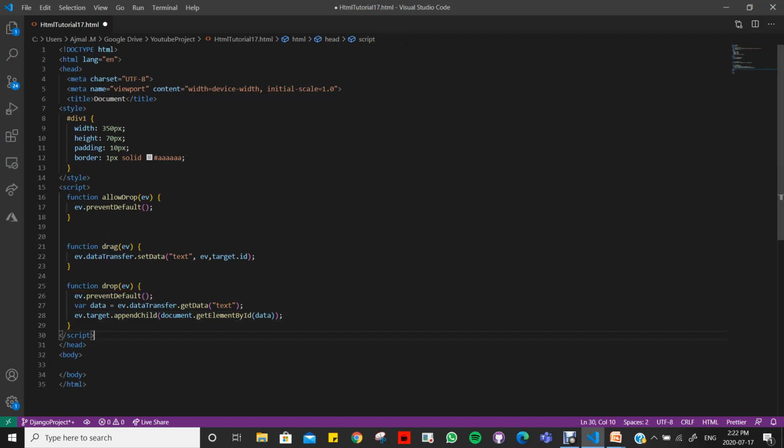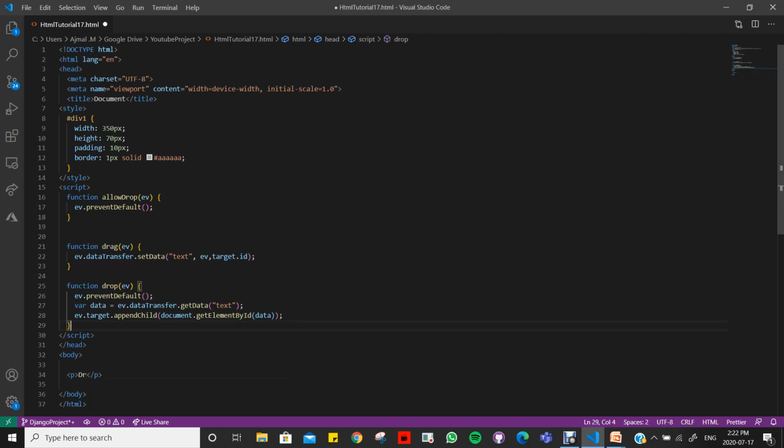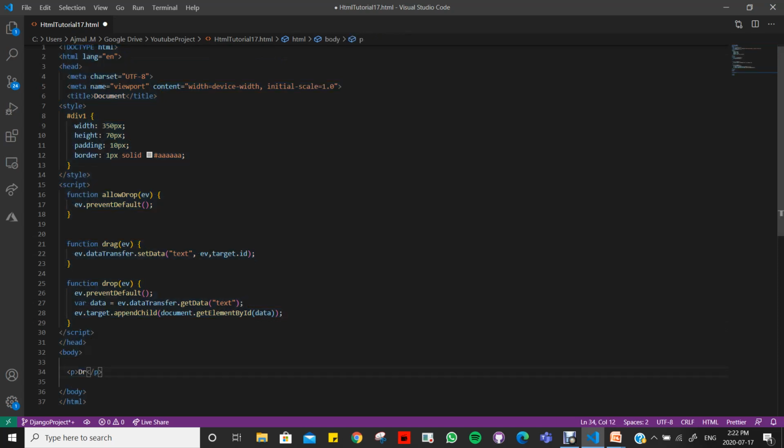So that's that for the scripting part, and now we're going to jump into the main part, which is the actual HTML body of the document. First we'll give it a paragraph to describe the event. So we're going to say: drag the HTML tag image into the rectangle.